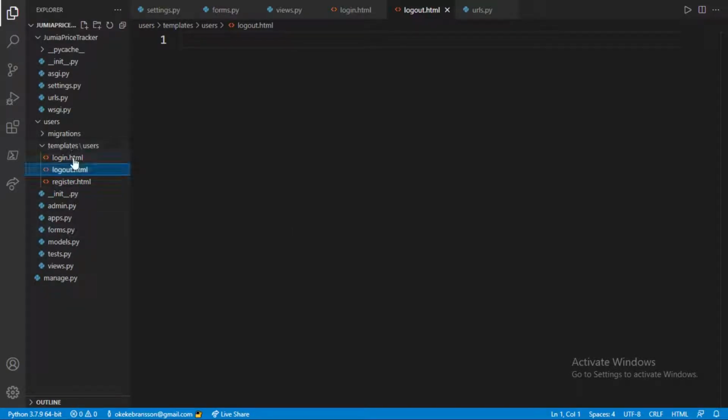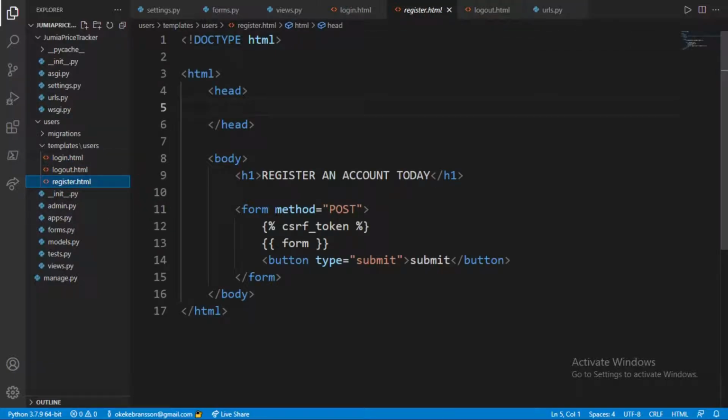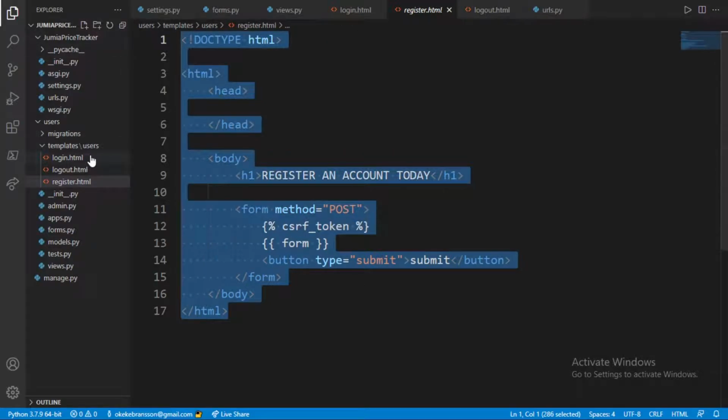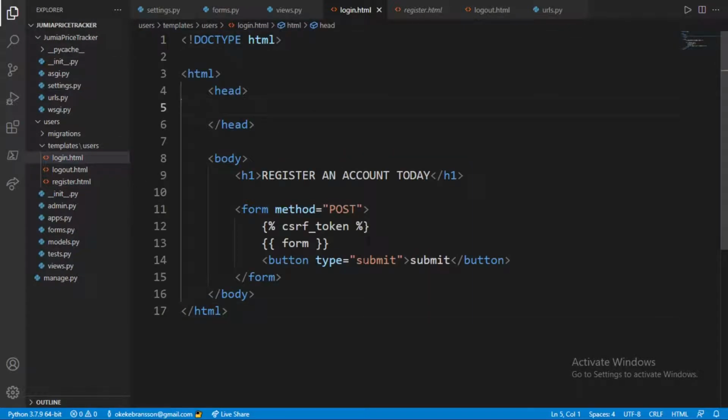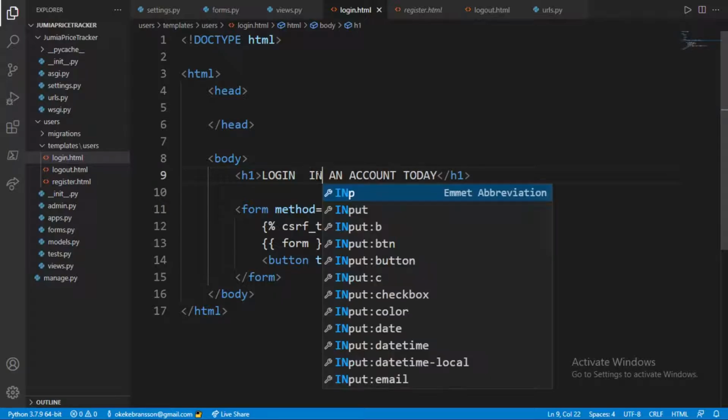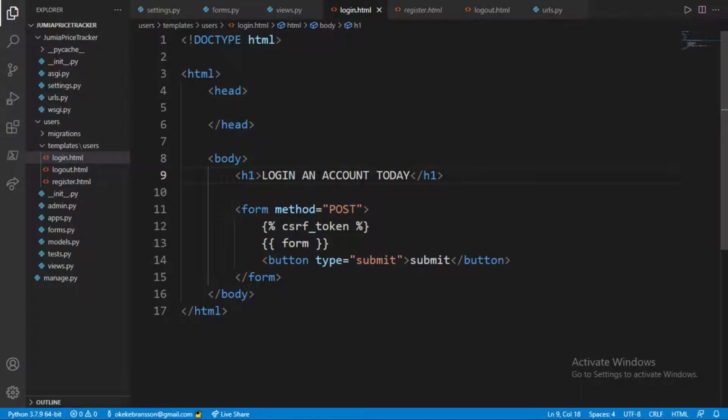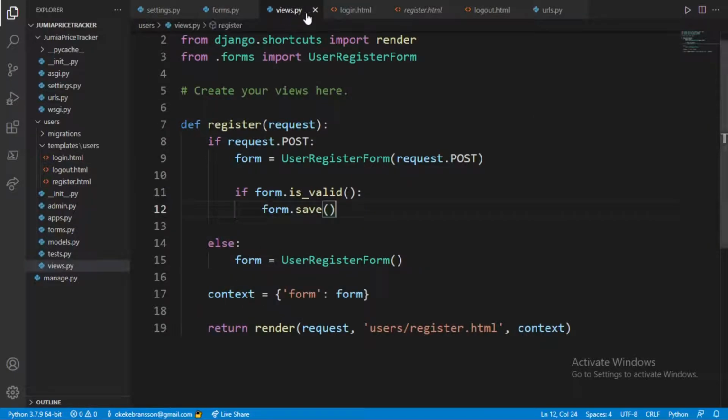So here in the login.html, logout.html, basically here in the register, I'm just going to copy everything here, though we're not going to use everything here, but okay, I think we're gonna have to use everything. So here I'm basically gonna do login into an account. Let's leave it login an account. And here we're basically gonna remove form and submit. So this is just basically what we want to do, almost the same as the register.